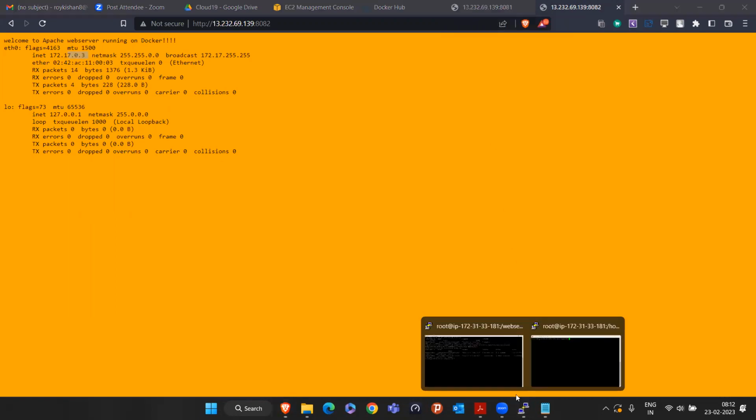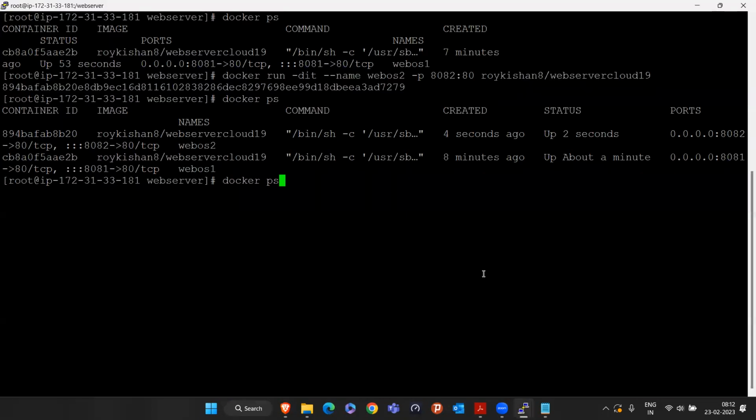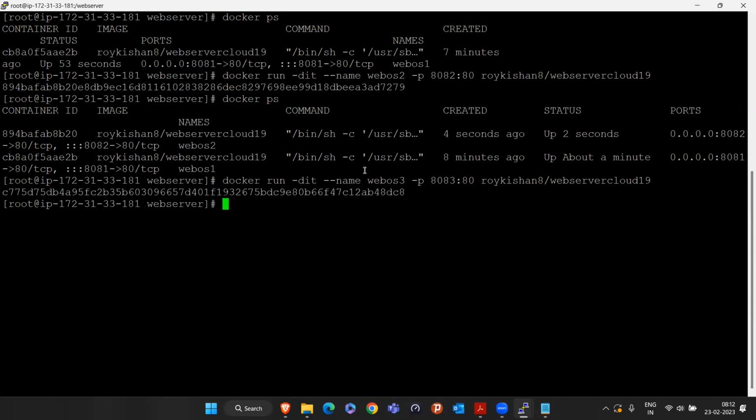Similarly, if you want to create one more, just hit the same command and change the name. The container name should always be unique, so WebOS 3. The port should also always be unique. You already mapped ports 8081 and 8082, so you have to go with a different port, 8083. Just press enter, a new container is launched.